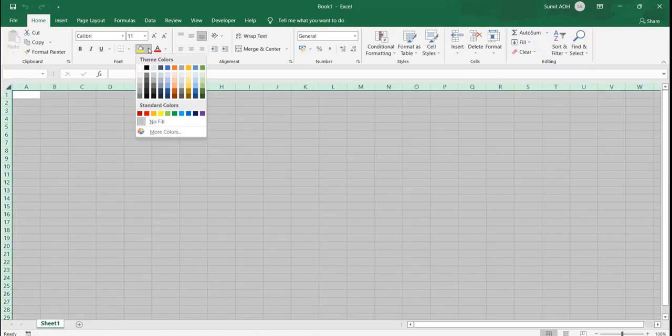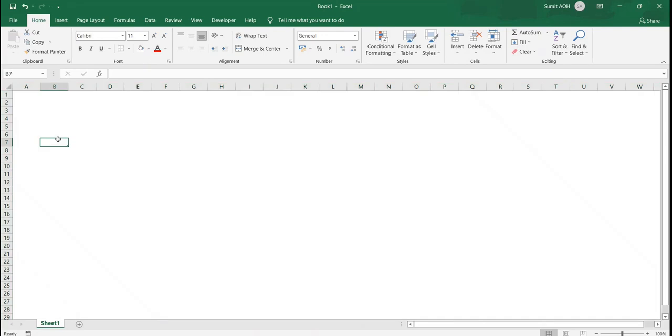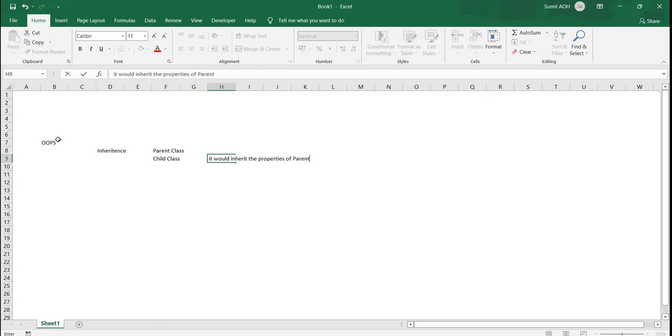So object oriented has multiple concepts, but the very important one of those is called inheritance. Inheritance says if I do have a parent class and if I am creating a child class out of it, my child class would automatically inherit the properties of parent.